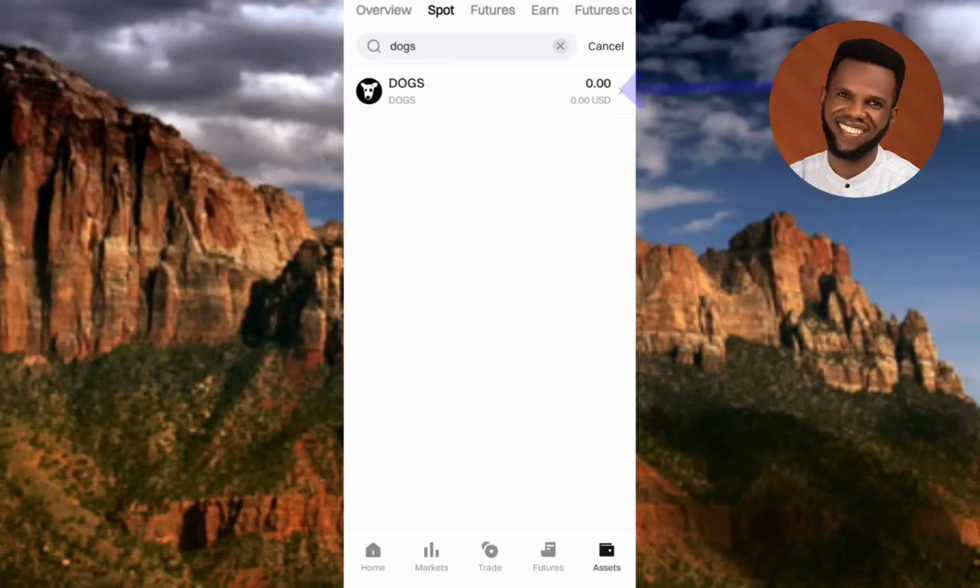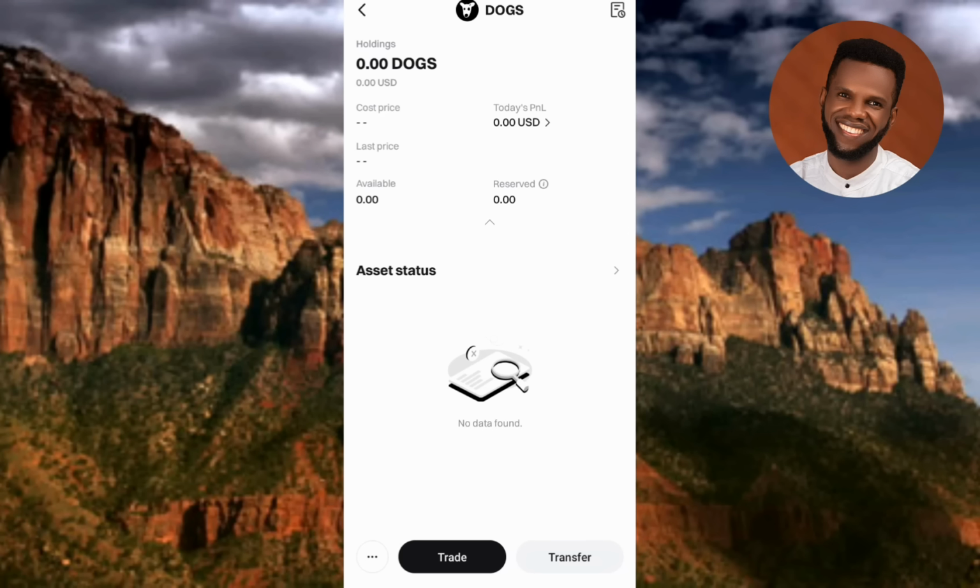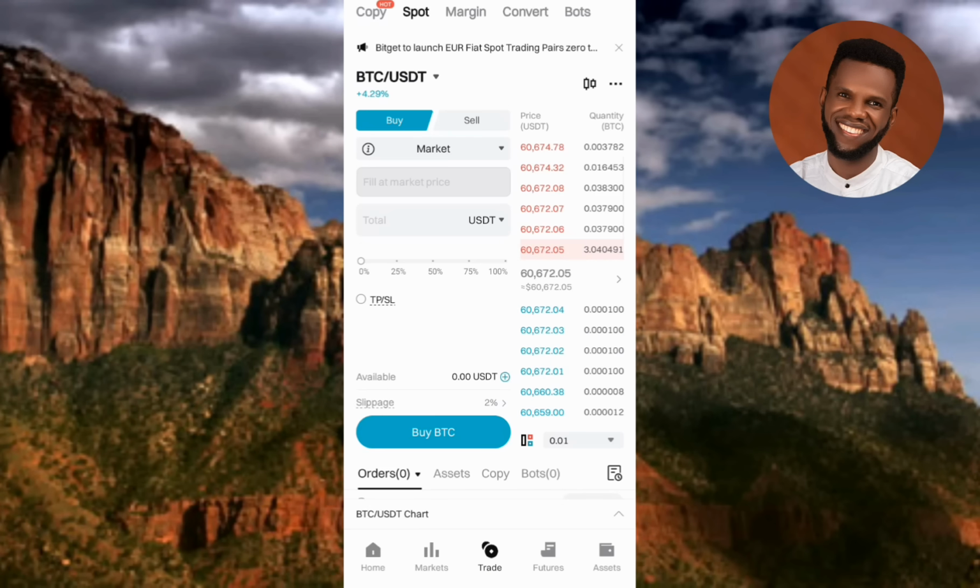So guys, now what you have to do next now is to tap on it. So guys, let me tap on it right away. So guys, once you tap on Dogs, this is what you're going to see. You're going to see the amount of Dogs that you actually hold. So guys, now what you have to do next in order to sell your Dogs is to tap on where you can see trade. You can see there, once you tap on trade, then you're going to go to where you're going to sell it. So guys, let me tap on it right away. So guys, now you can see where it has brought us. This is the place where we are going to actually sell our Dogs token, our Dogs coin.